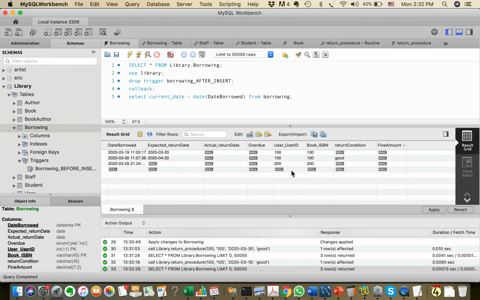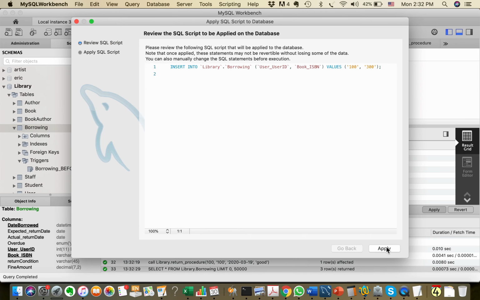So what we need to do is to add the user ID. I think I have a user called 100 who has even borrowed books before, and I have another book called 300 that I have not yet borrowed to this user. User ID and book ISBN. So just put values that you know exist in your user table and in your book table. Don't put values that are brand new in here. So click on apply and apply.